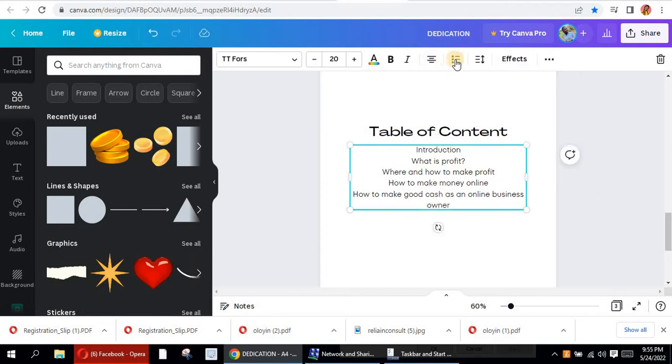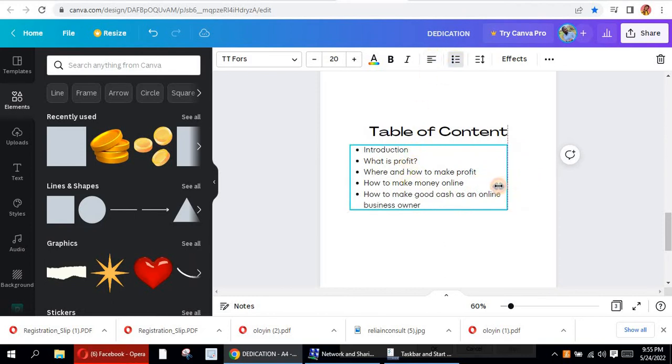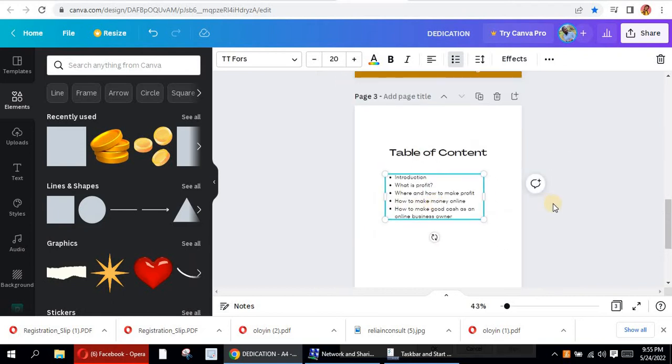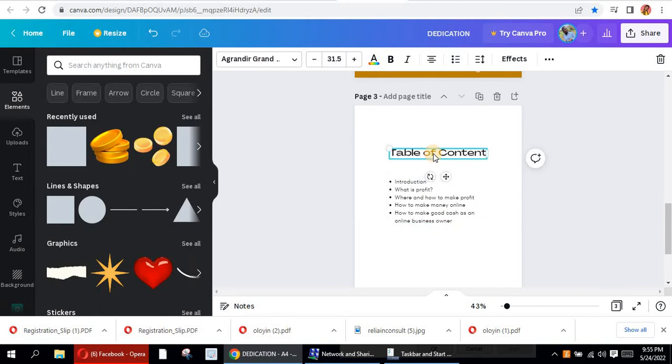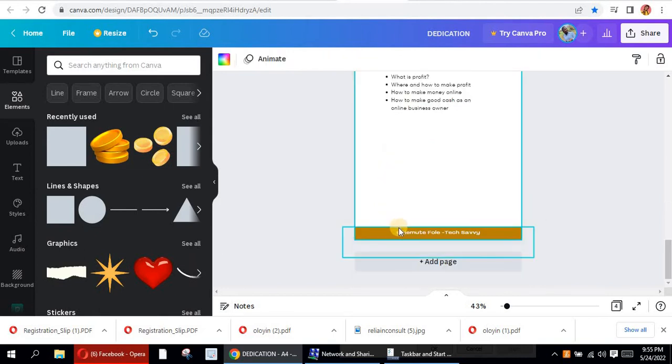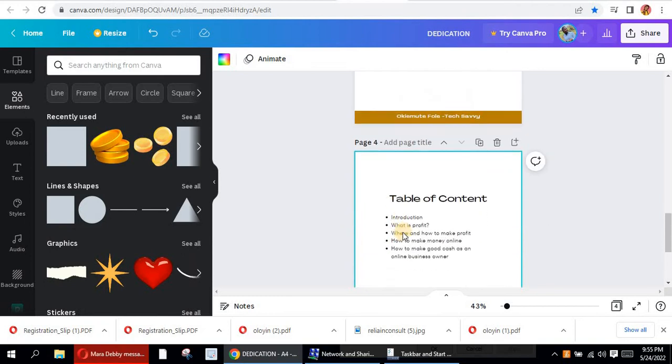So the next thing I want to do is to add bullets. So you come to this list you see here and click on list. Okay, so then align to the left, so you can see now that it's actually making sense. So when I've done that, I'm going to drag it down a little bit. Okay, so I've already duplicated the page.